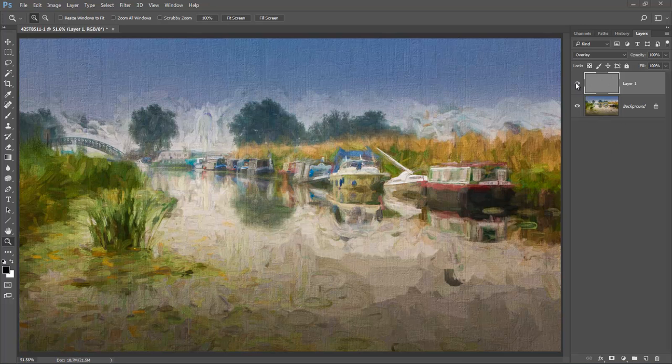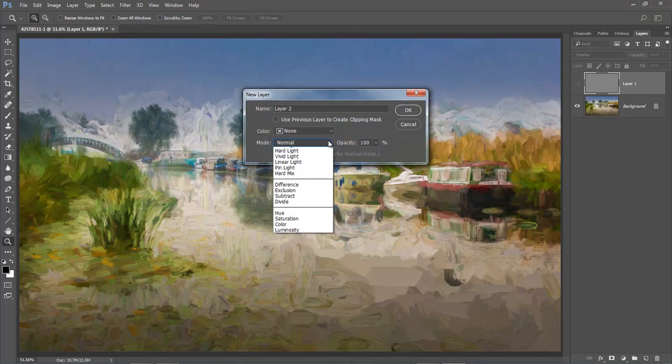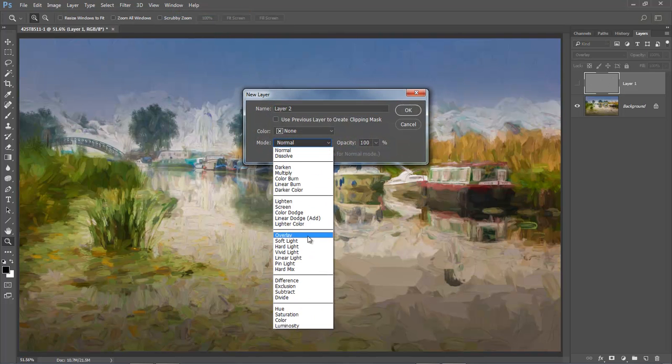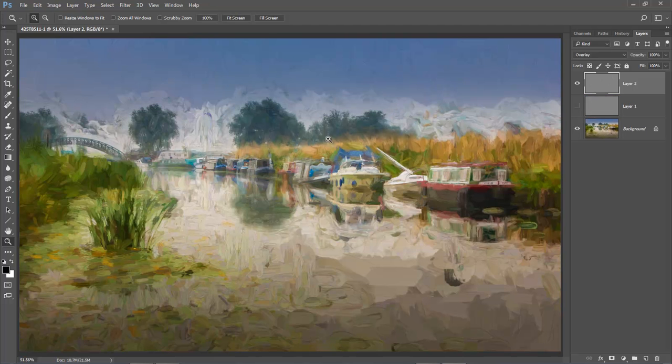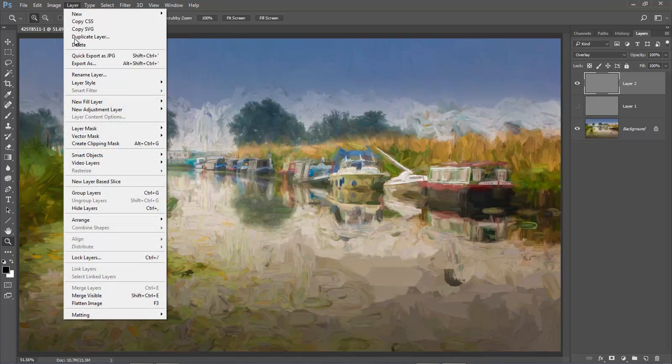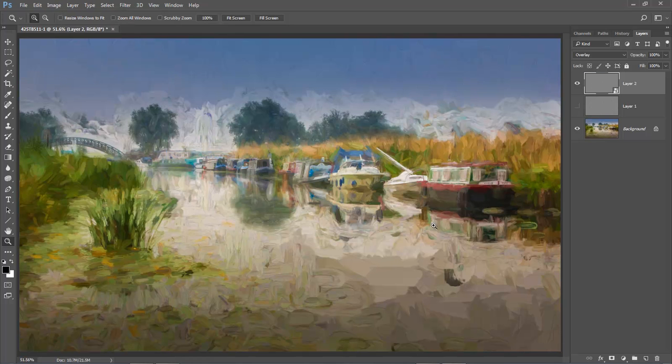Now just for the moment, let me turn this layer off and we're going to create yet another. I'm going to go to Layer, New. I'm going to do exactly the same as we did just a few moments ago. Choose Overlay and fill it with 50% grey. But what we could also do if we wanted further flexibility is we could change this layer into a smart layer, and we do that by going to Layers, Smart Objects, Convert to a Smart Object.